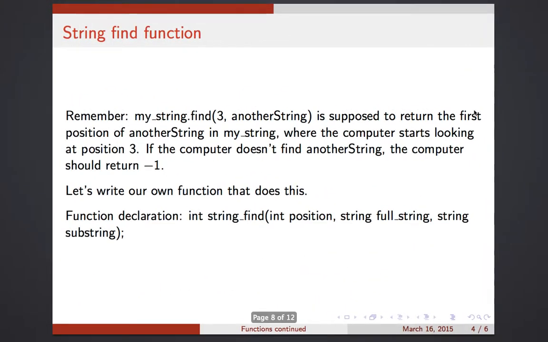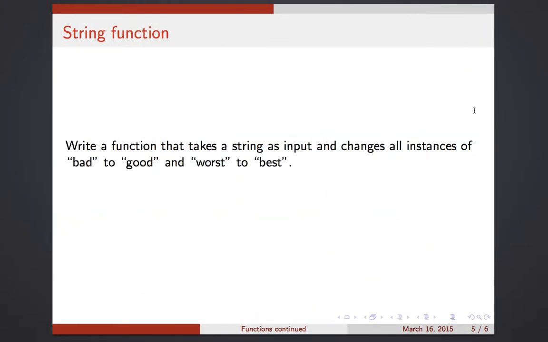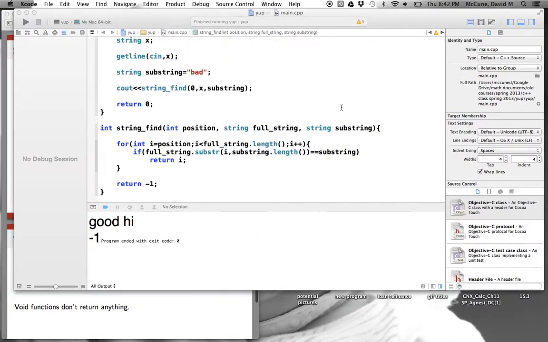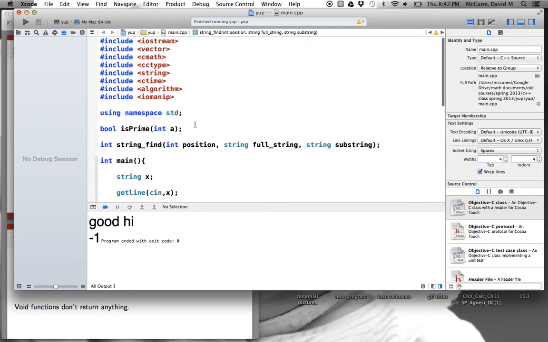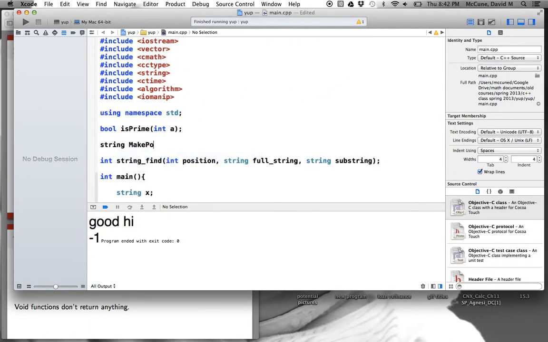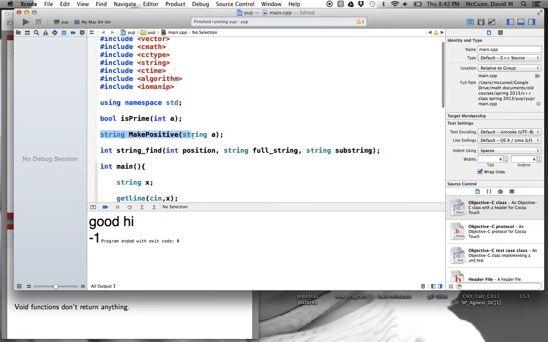Okay, let's now go back to our examples. The next example is to write a function that takes a string and changes all instances of bad to good and worst to best. So we're going to take a string that's maybe negative and make it more optimistic. So what does that look like? Well, this function is going to return a string. It's going to take in a string and give you a string back. So makePositive is the name. I'm just going to take a string in and return another string. So let's make that function up here: string makePositive, and I have to feed a string into it. And now let's create it down here.